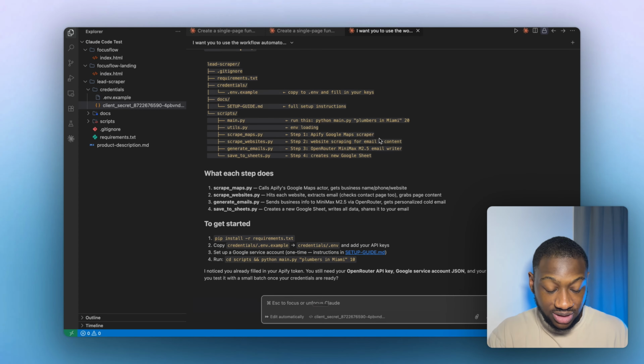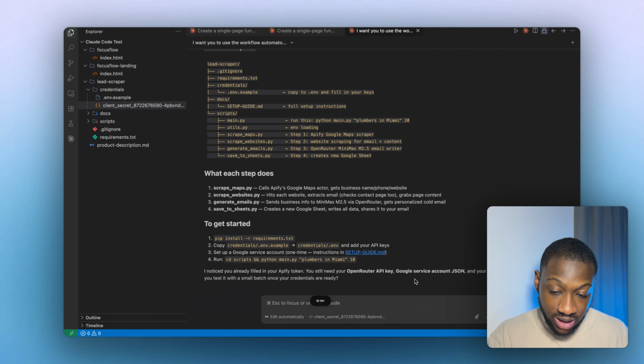And you can see it just finished, but we do have to set up our credentials. The good thing about this is that we can always ask it if we're lost on where to get the credentials from. However, I have gotten mine. I've added them in the .env example right here, and here is my Google service account JSON. So I'm just going to tell it right here: I have added my API keys inside the .env.example, and also here is the Google JSON. I've also added it in the credentials folder as well.